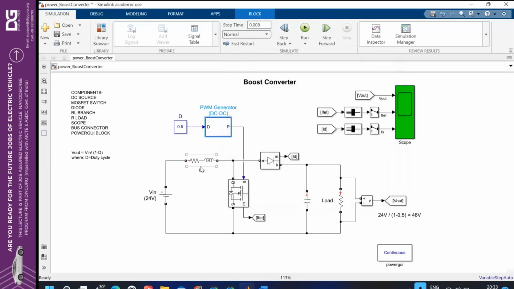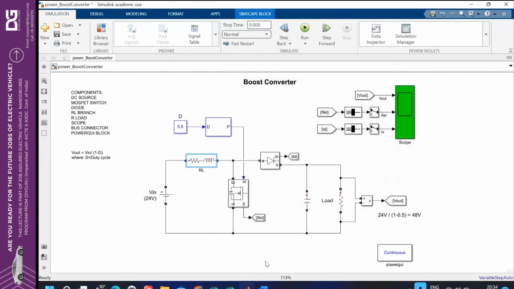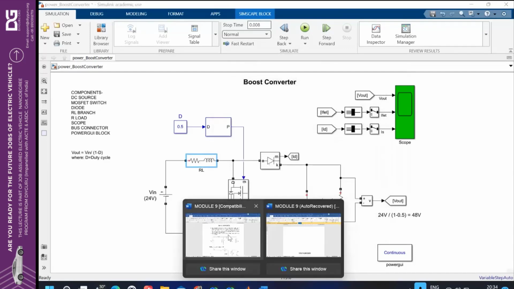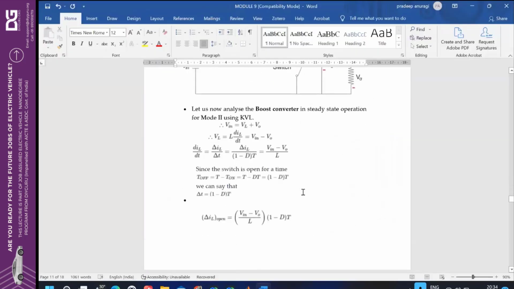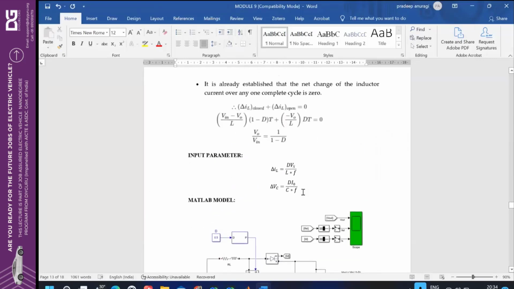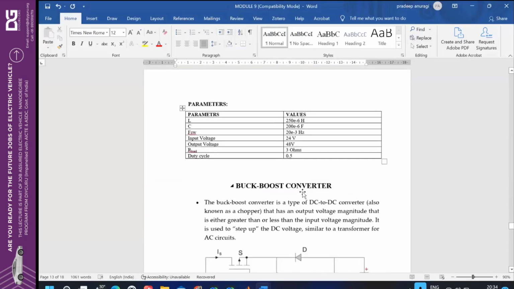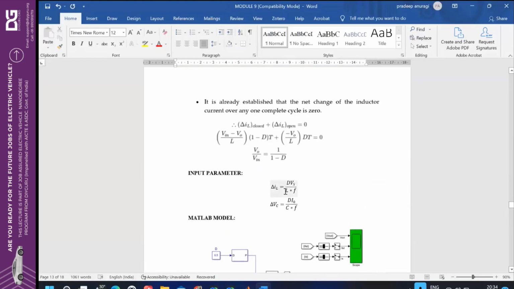And in this RL again we have taken the resistance value 1 e to the power minus 3, and this inductance value is 250 e to the power minus 6. So how have we calculated these things? We calculated these from the formula, and you will get the formula here. So you calculate these things again by this formula. Whatever the L and R value we have, you can calculate from here also.